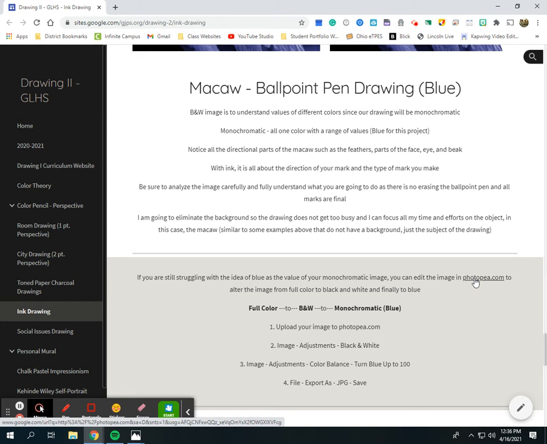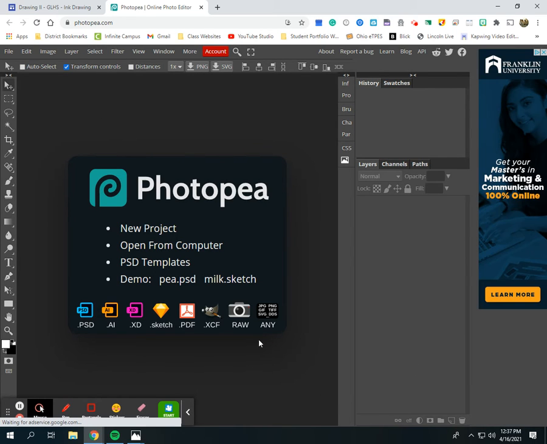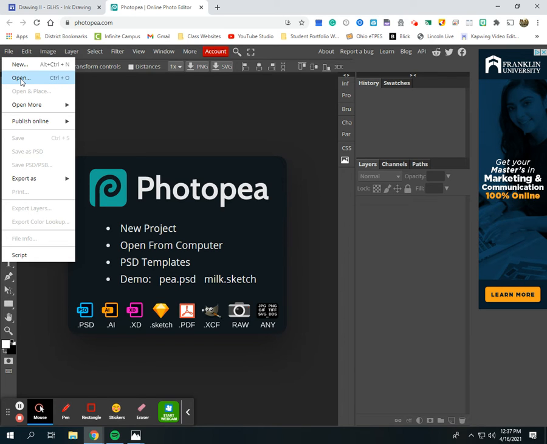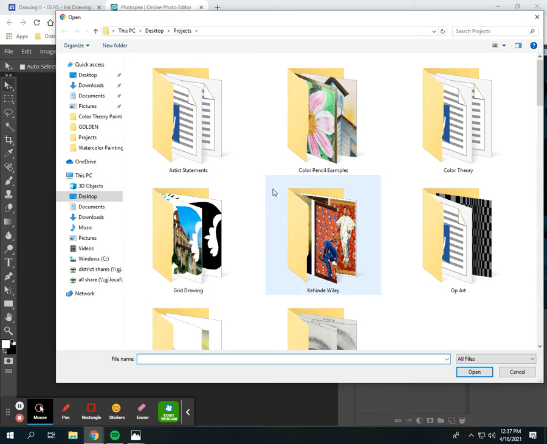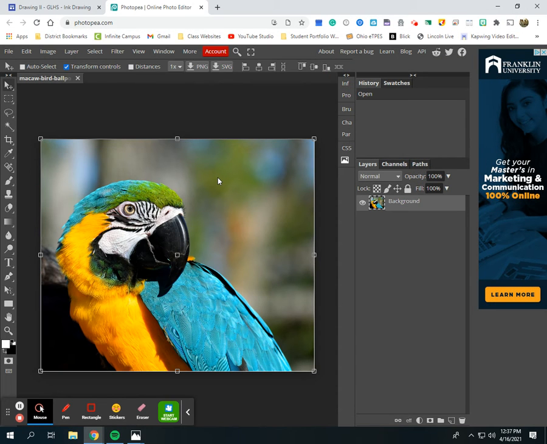This site is extremely similar to Photoshop, if you've ever worked with that or something similar. It's just on the web browser. We're going to open it up, and we're going to go File, Open. I have my image saved to the desktop. You might have your image saved to Google Drive. Wherever it is, go ahead and find it.